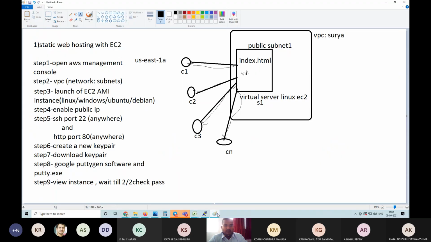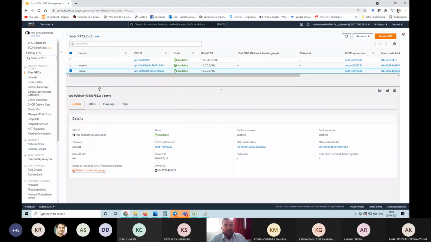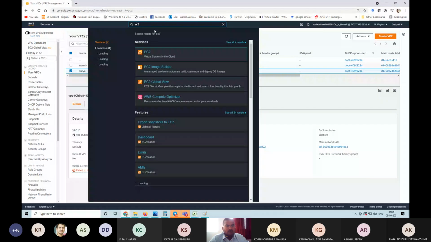Next, a very important point is you have to launch your EC2. So for that, what you have to do? You should go to the search box and type EC2.